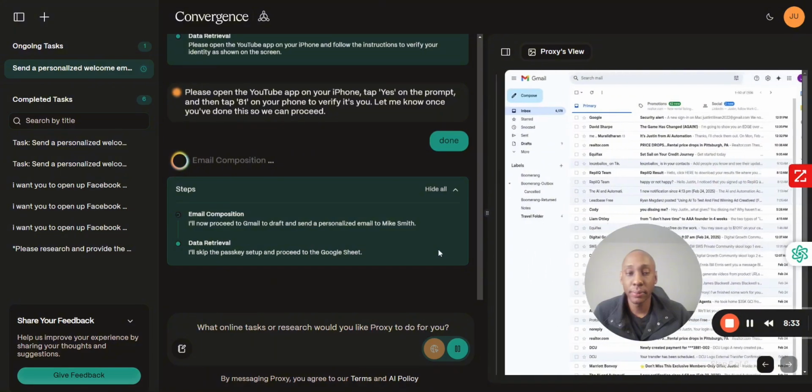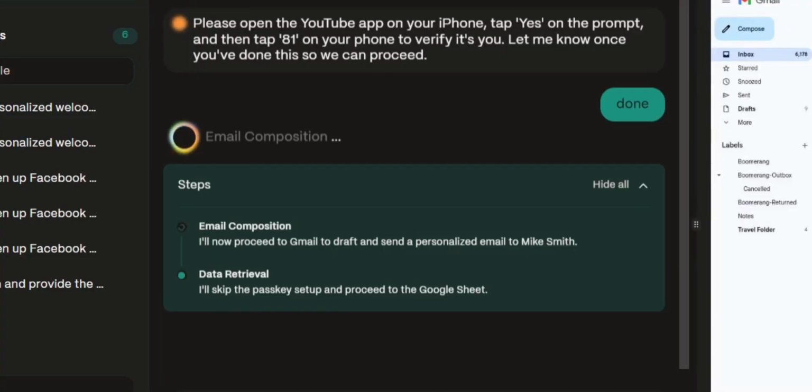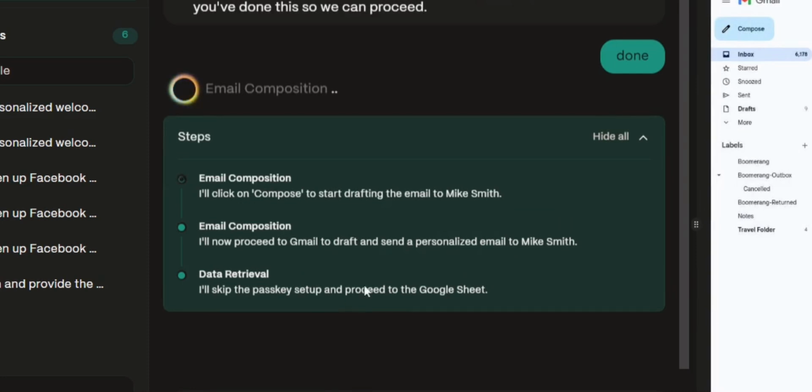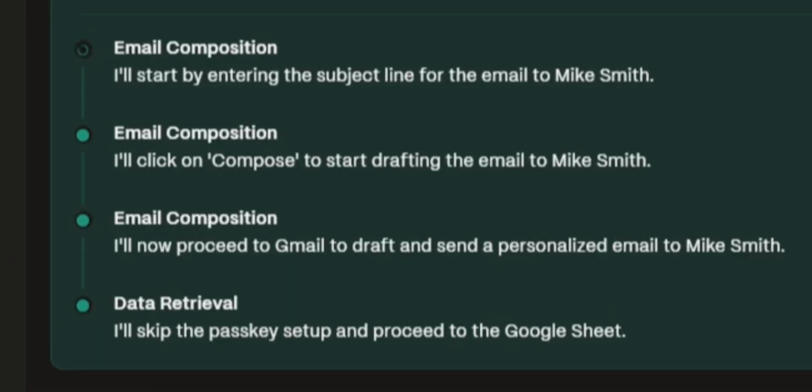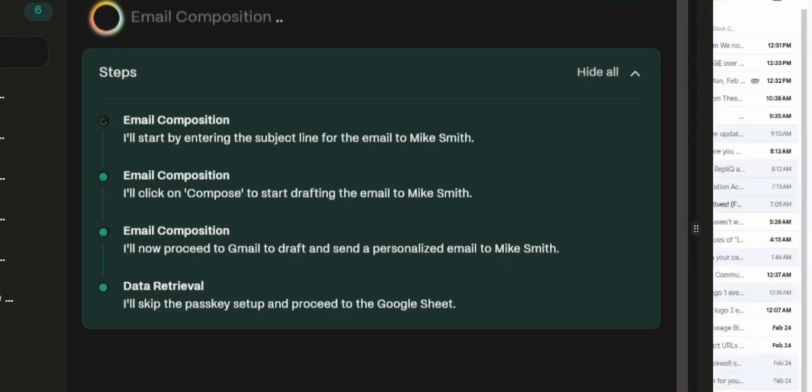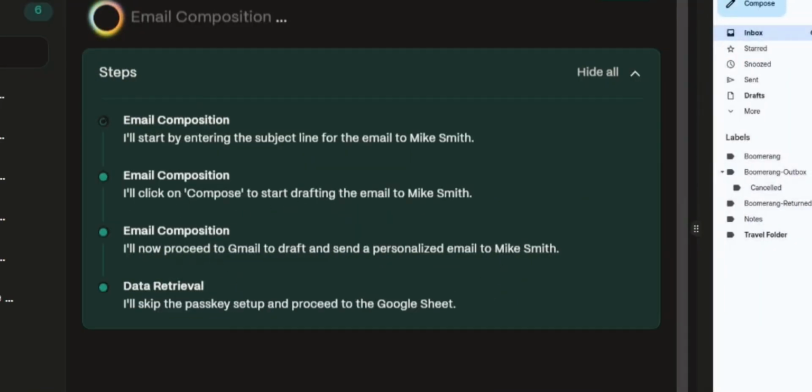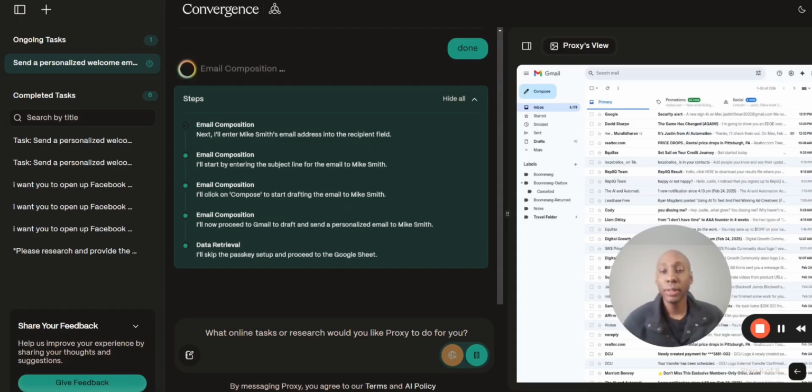Let's see. Okay. Skipping data sheet. I skipped the password key. All right, cool. I will start by entering the subject line for the email to Mike Smith, which is the person that I need him to send an email to. Click on compose to start drafting the email to Mike Smith. I will now proceed to Google to draft and send a personalized email to Mike Smith.